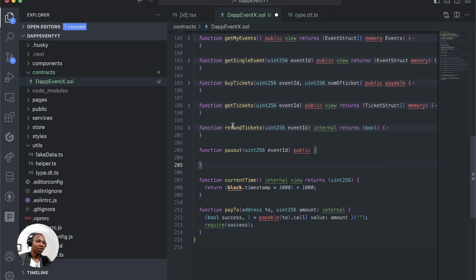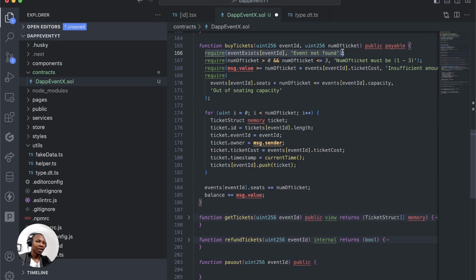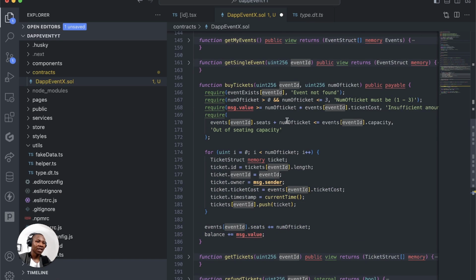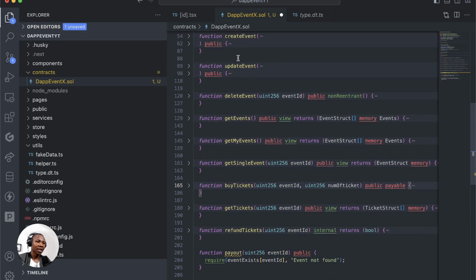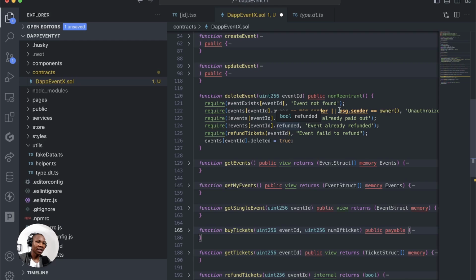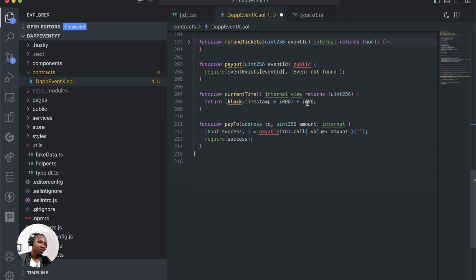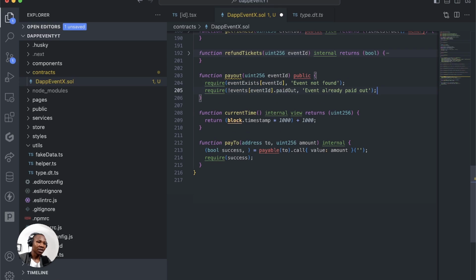So as usual, before you can pay out, we must ensure that this event actually exists. Once you verify that the event exists, you want to ensure that the event is not already paid out. You can see how we do that here. We ensure that events are not already paid out before you can delete any event. So you want to ensure that no event is paid out.